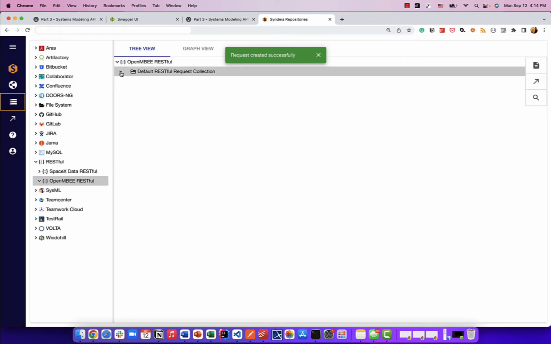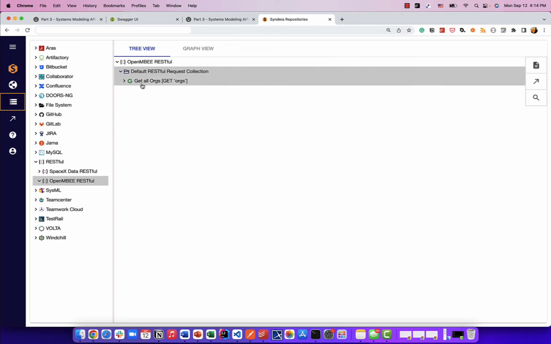Now, if I collapse and expand that collection, I will see the get all orgs request. At this moment, Syndeia has registered that request. This request is now being saved on the Syndeia Cloud web dashboard. And now when I expand this request, Syndeia will send this request to the OpenMB server, specifically to that orgs endpoint on the OpenMB MS server, and try to fetch the data from that server and display it in a tree view in the Syndeia web dashboard.